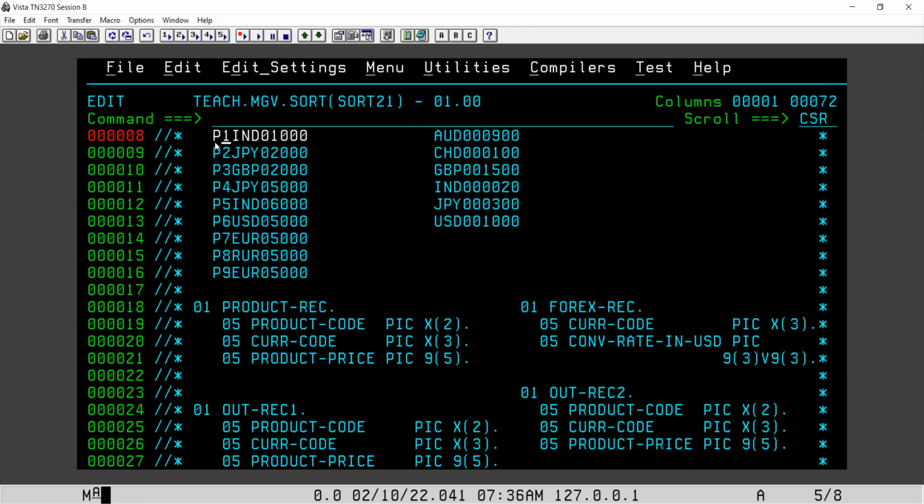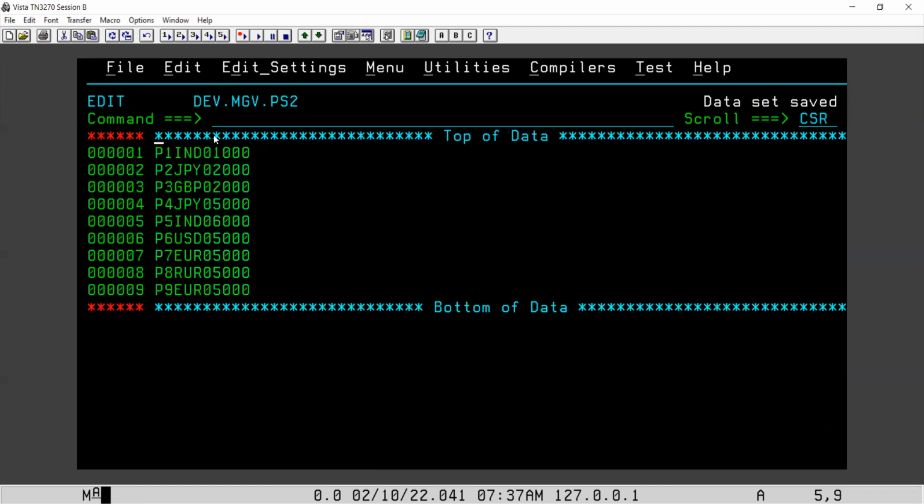First position 2 length is the product code. Third position 3 length is the currency code. Okay, and fifth, 2 plus 5. Sixth position onwards you have product price. Okay, you need to be extra careful with these things. So that is the reason the record should be placed accordingly, or else you cannot compare the copybook. If I place the record somewhere else, and then you use that copybook, it will not show the records actually.